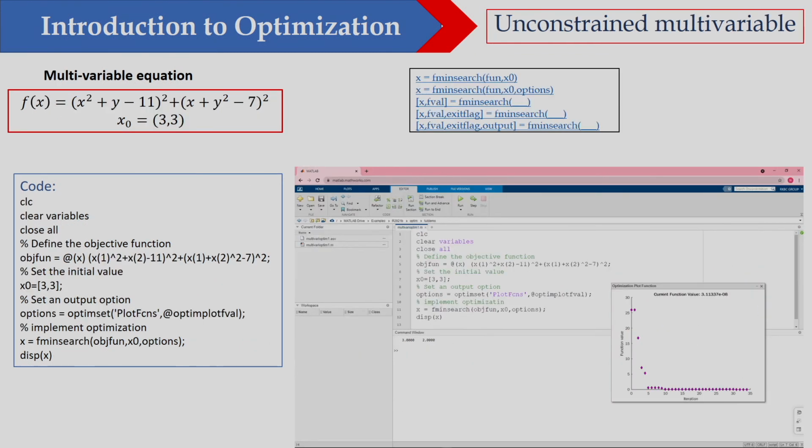Now, let us see a multivariable optimization problem.